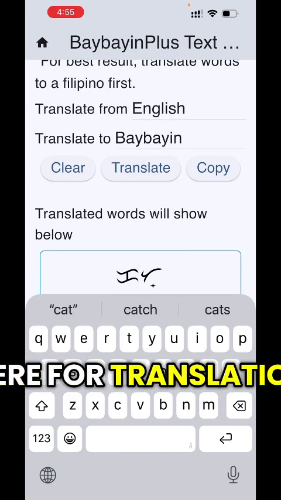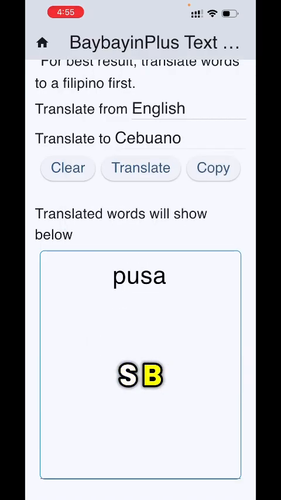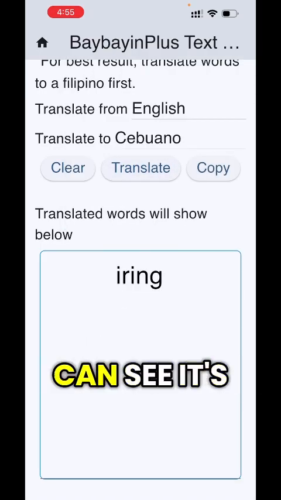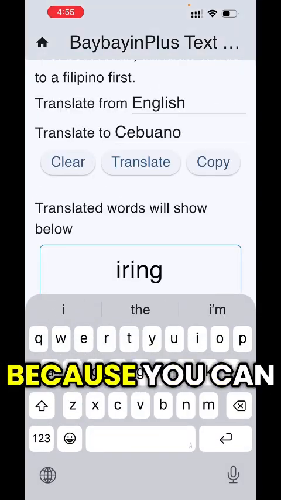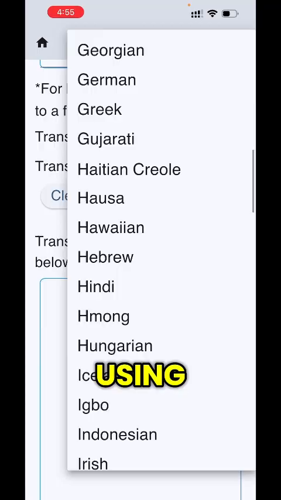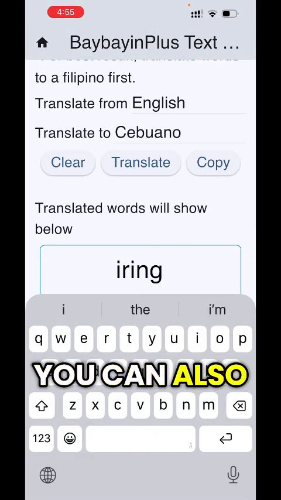There's more options here for translation. So from English to Filipino, and then translate. See, it's pusa. And Cebuano is another language in the Philippines, and you see translate is iring. So that is actually also cat. And you can have other characters here because you can also select what characters you are using or what language it is from. So it could be anyone from the world, and you just want to translate to Filipino or the other way. You can also use this feature.